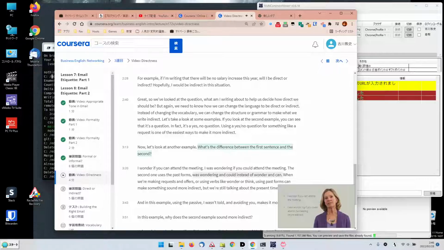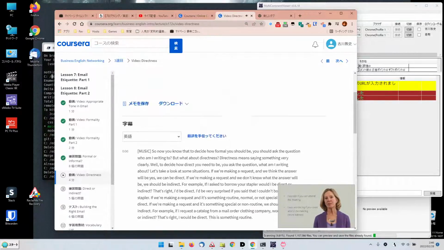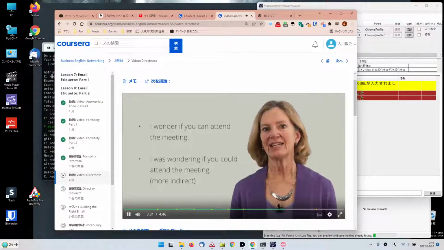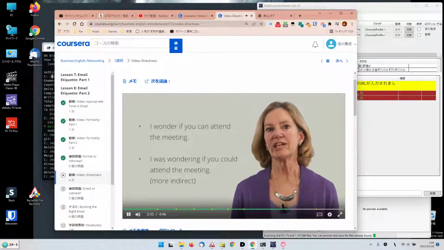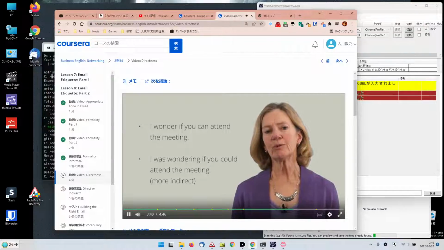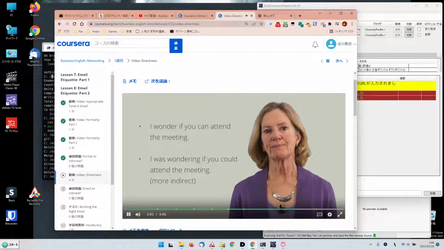What's the difference between the first sentence and the second? I wonder if you can attend the meeting. I was wondering if you could attend the meeting. The second one uses the past forms was wondering and could instead of wonder and can. When we're making requests and offers or using verbs like wonder or think, using past forms can make something sound more indirect, but we're still talking about the present time.